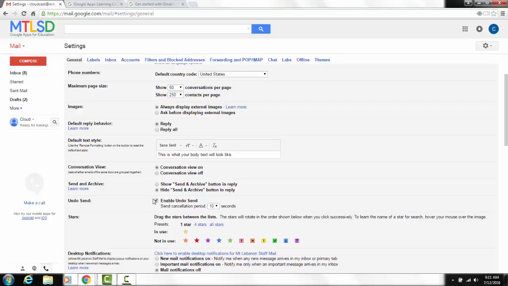I always enable Undo Send. You can do multiple seconds: 5, 10, 20, 30. I think 10 is good enough.